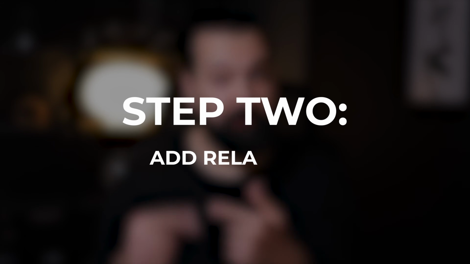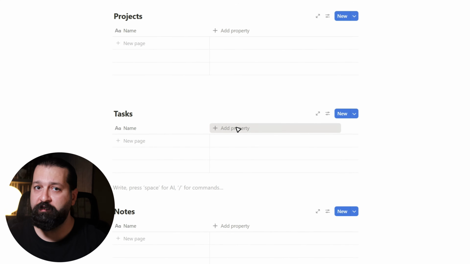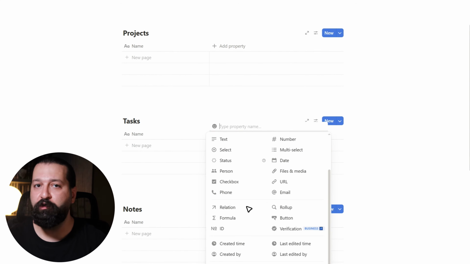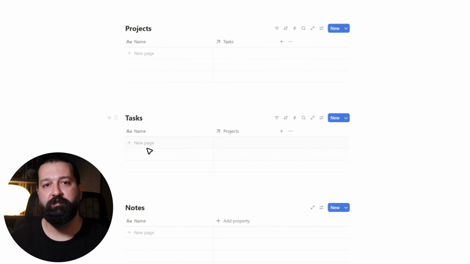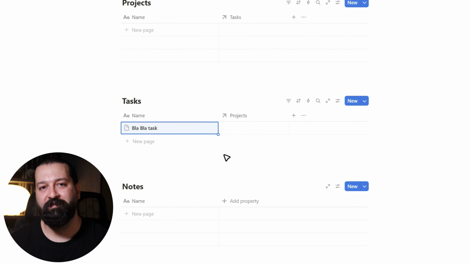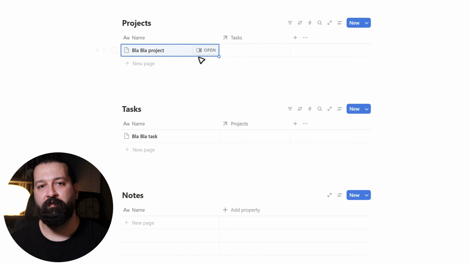Step 2. Add relations, so your databases talk to each other. Go to the task database, click the plus to add a new property. Choose relation and link it to the project database. Name it project. Now, every task can be tied to a specific project. Select the task, click on the new project property, and assign it to the relevant project.